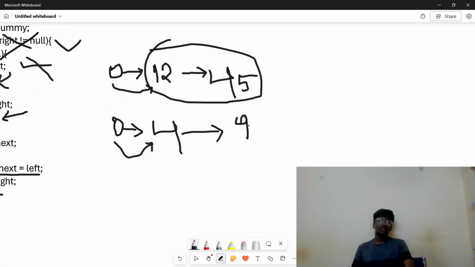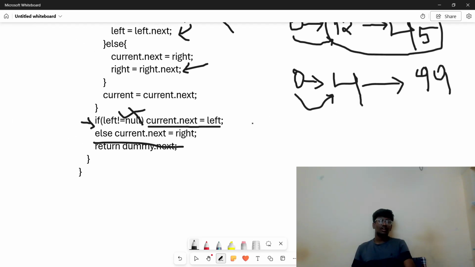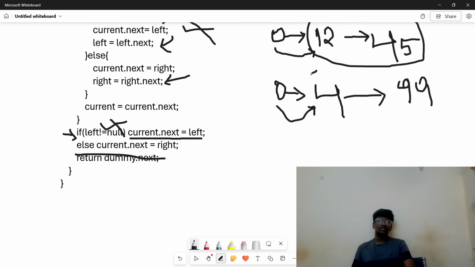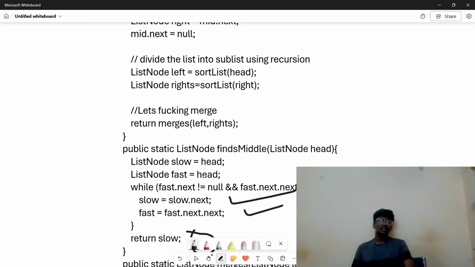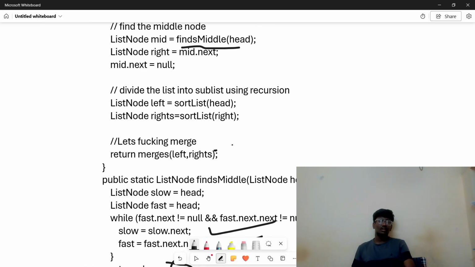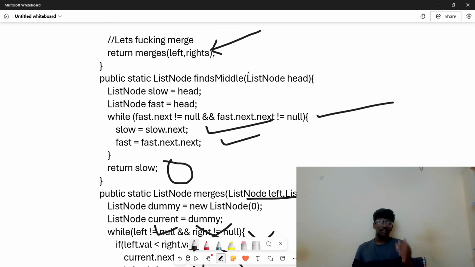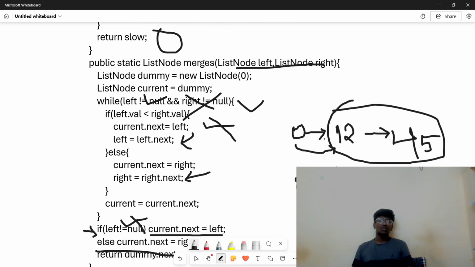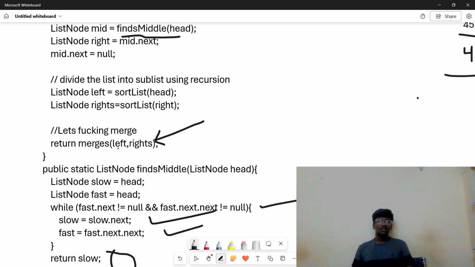So we point to the 99 and just return dummy.next. Dummy.next is this part of the list, and we return to the parent that called us. He'll actually return to his parent, and his parent says, bro, my left part I got 8 and my right part I got 8, and I'll pass you one more thing and do that.